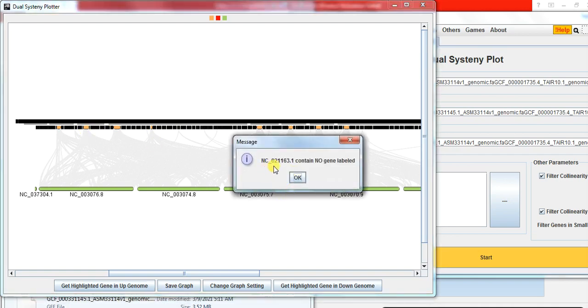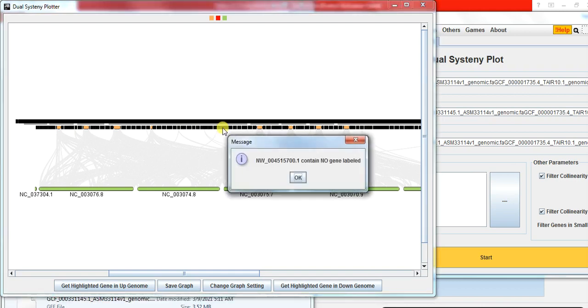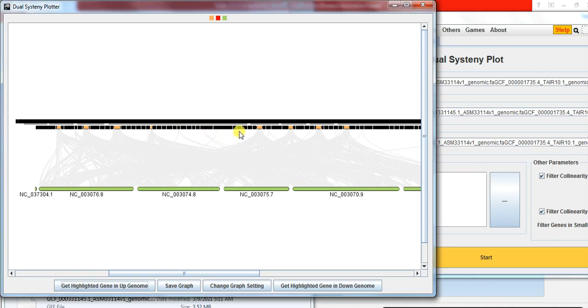Here is also an NC. This one is also NC. If you click on a scaffold, it is NW and the other is the name. By checking this, we have noticed that the chromosome name started with NC, while the scaffold name started with NW. So we will remove these NW from our file. But here you see that some of the scaffolds, like this one or this, also have some regions that have collinearity with this other genome.